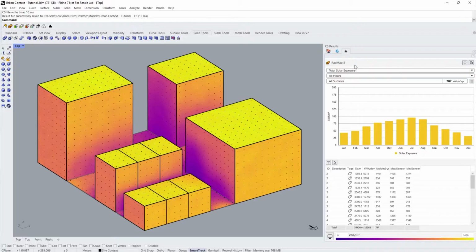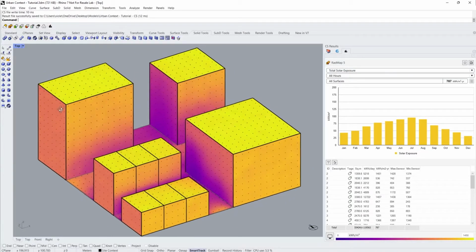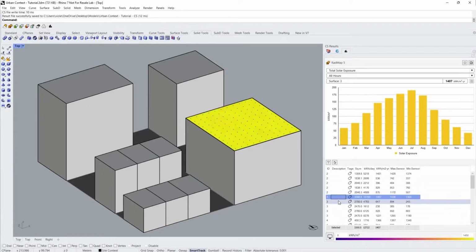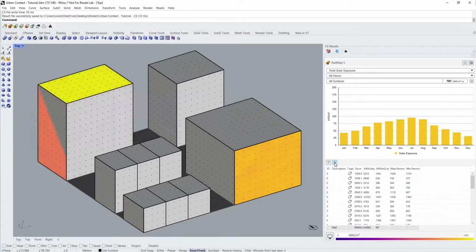The simulation is now completed, and our urban site now shows cumulative irradiation values using a false color preview. Results are given in both graph and table form. Clicking on entries in the surface table will highlight the associated surface and update the statistics row at the bottom of the table. Deselect here.